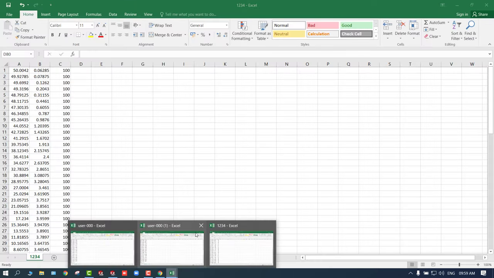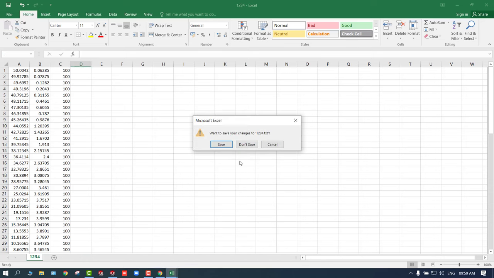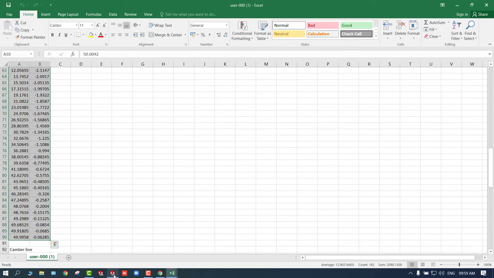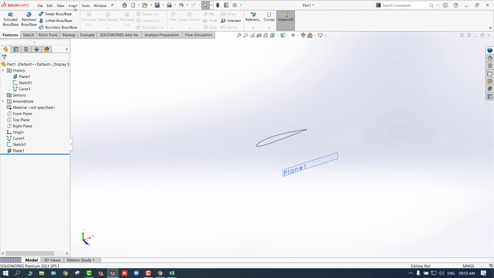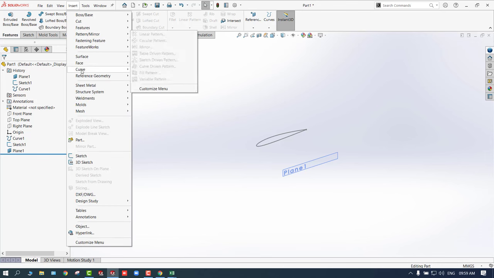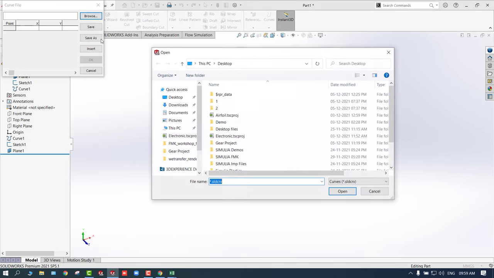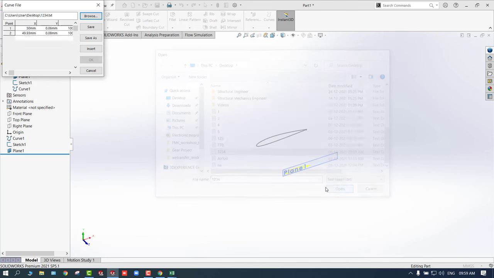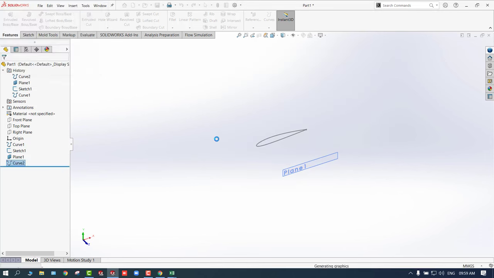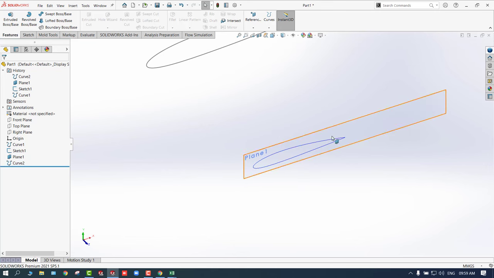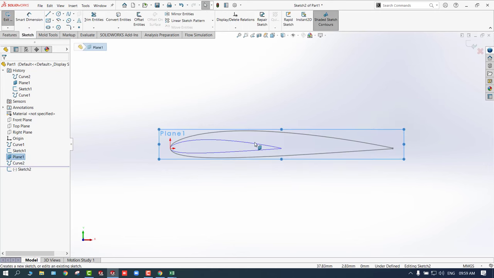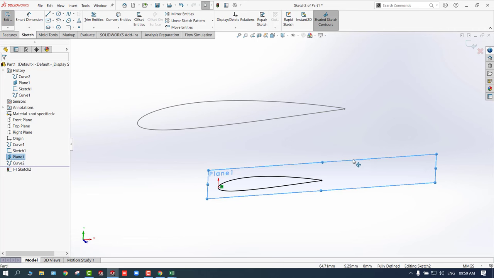Once you save it, you need to close this file, and then you can quickly go back again. Use Insert, Curves, Curve Through XYZ, search for the file, filter this text, 1, 2, 3, 4, just click on the green check. Okay, good, see, this is ready. You can simply sketch on it, select it, and then you can hide your plane.